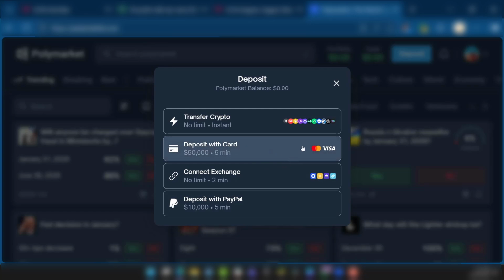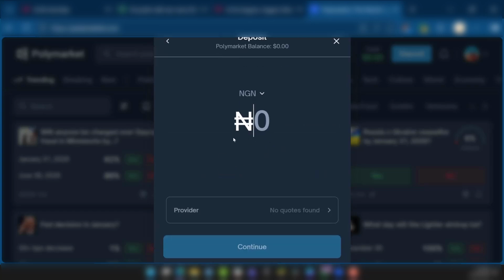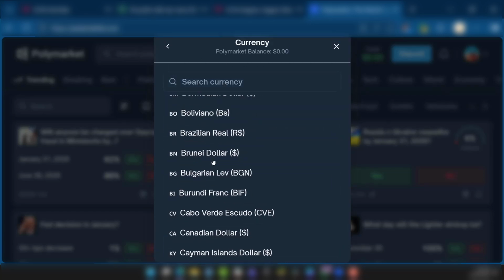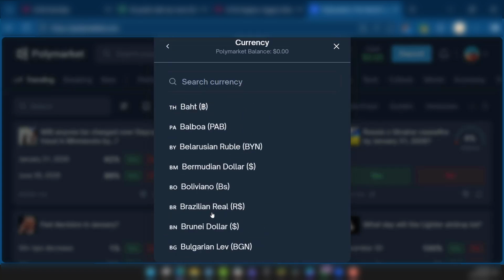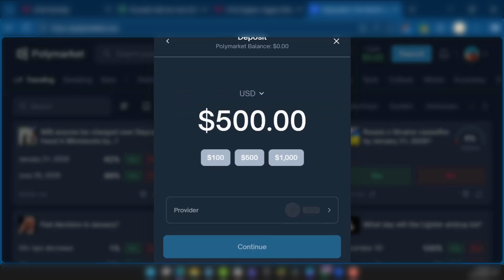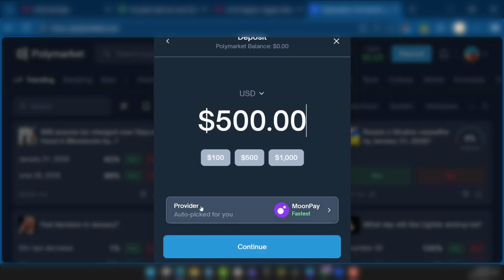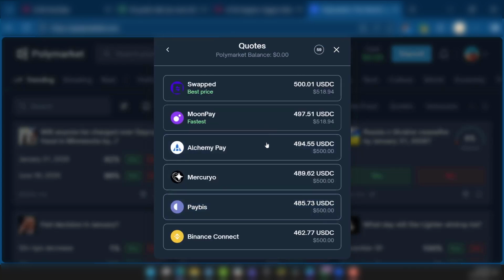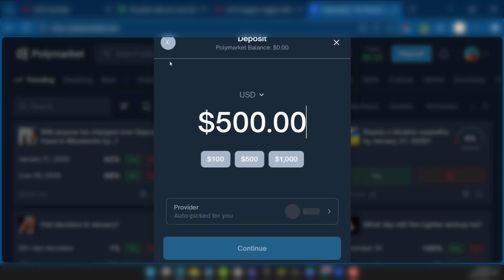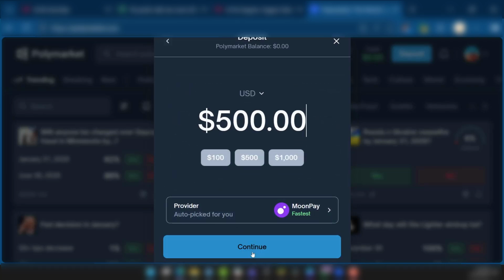You could deposit with your debit card. If you click on it, you can see the range of currencies right here. You could put it there. So say we select US dollar, select 500, and then here you have some provider options. It says here this is the fastest, so if you'd like to do it, you can go ahead and choose MoonPay, and it says auto picked for you. But if you have your preference, you could go ahead, click on it, and you'll see some options. We're just going to go back and then click on continue in order to proceed.